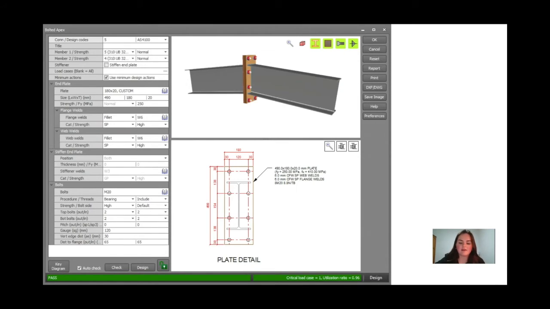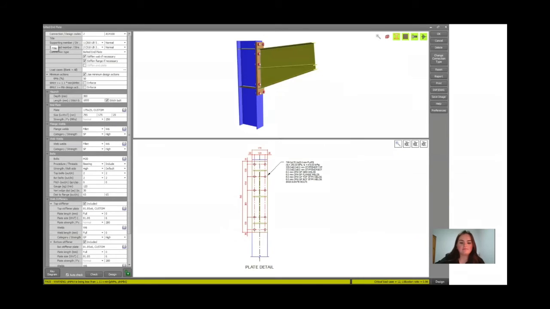As stated previously by Ella, please note that where Space Gass did not offer the exact universal beam needed, we chose to size up to the nearest option. This connection passed with a utilisation ratio of 0.96. Here we can see the rafter to column connection. In this case, we used a bolted end plate. This connection passed with a utilisation ratio of 0.86.